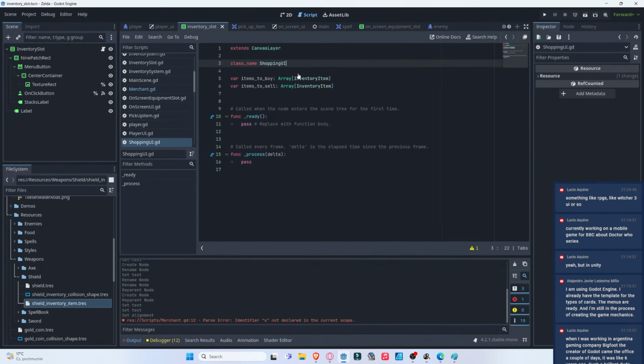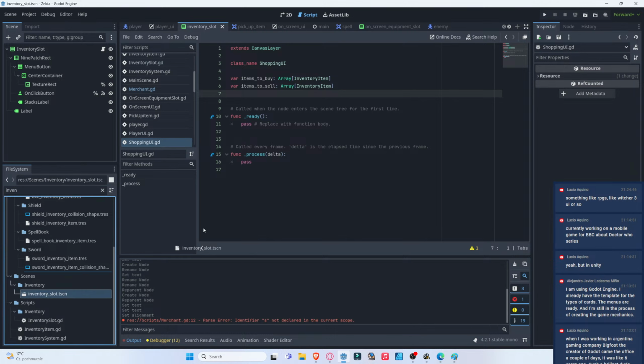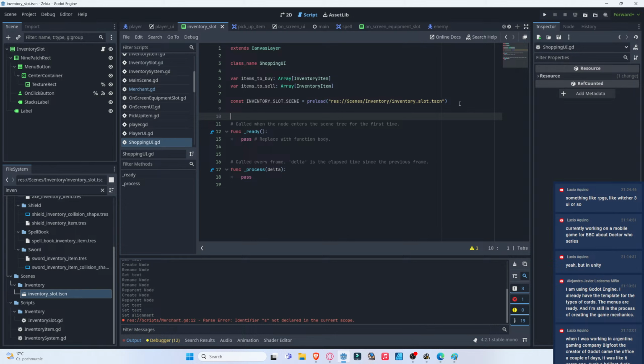Shopping. We'll need the inventory slots scene. So let's get that and mark this as a scene. So at least we have that. And then we need a grid.